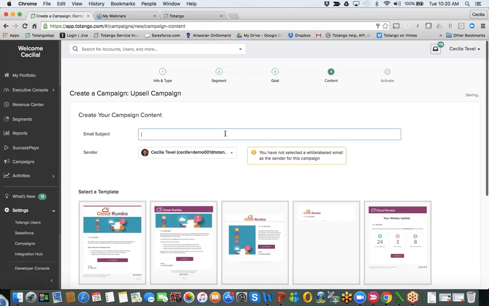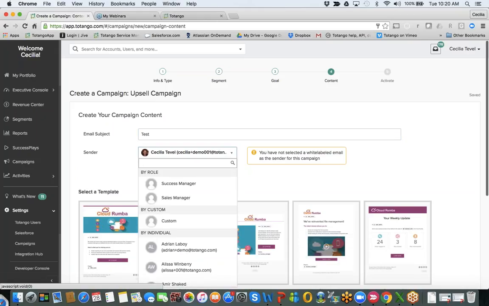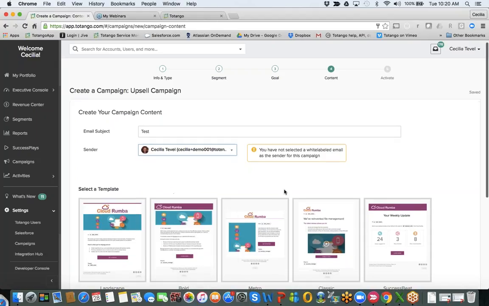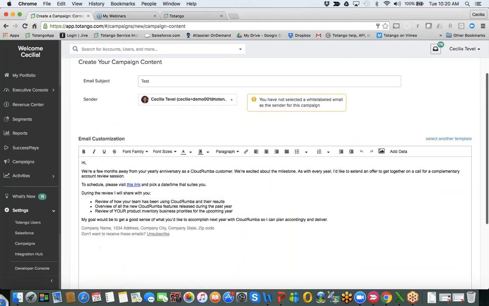Now I can give my email a subject. I can decide who it's coming from. It doesn't have to come from me. It can come from somebody else, or directly from the success manager or sales manager assigned to that particular account. But let's say it's going to come from me. I'm going to choose my template, and this is where I can edit the text, so I can make it very customized.